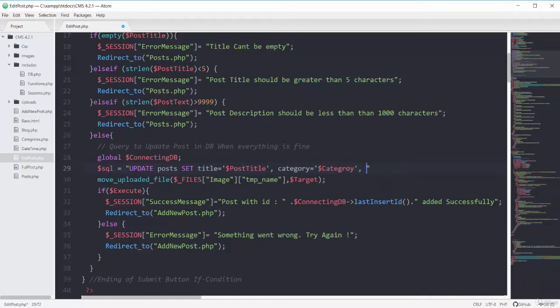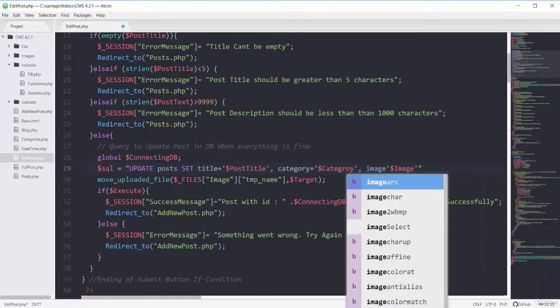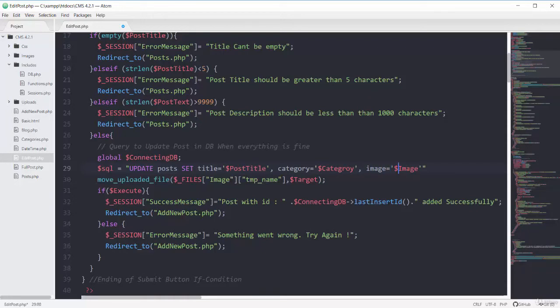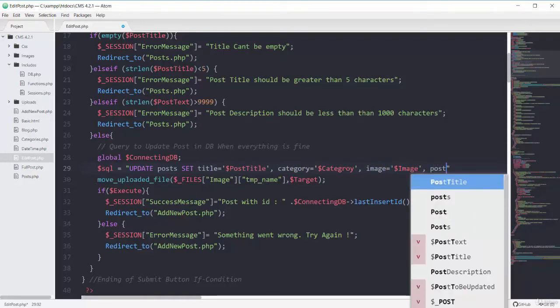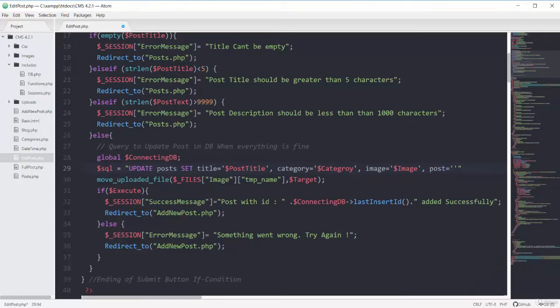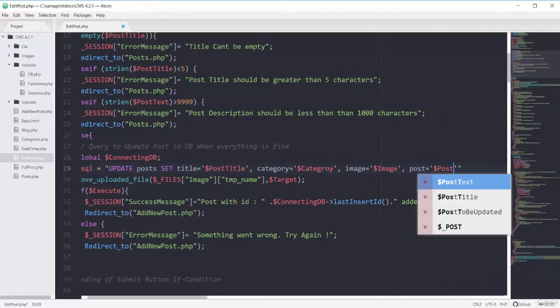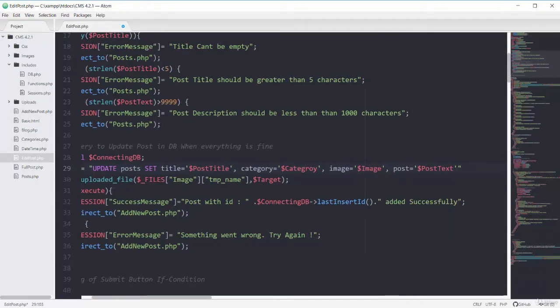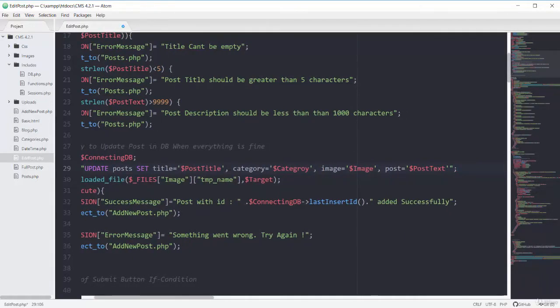and change my image to this new image and my post to this post text, semicolon here. It's divided in a second line.